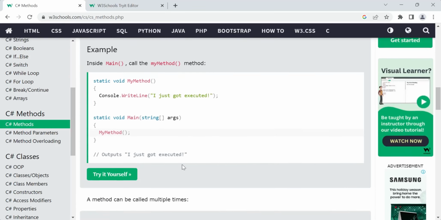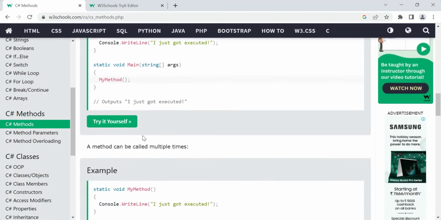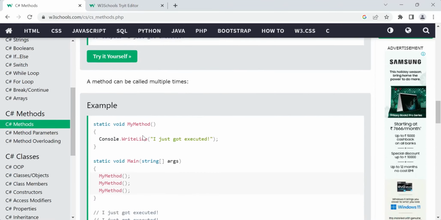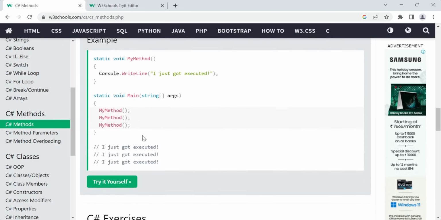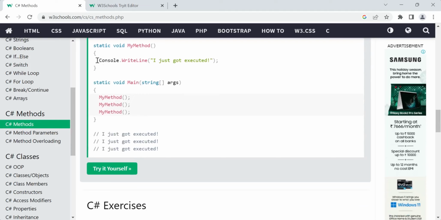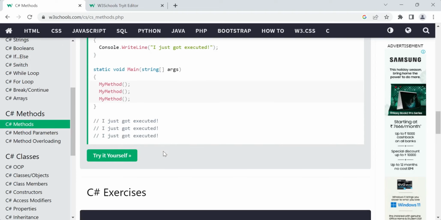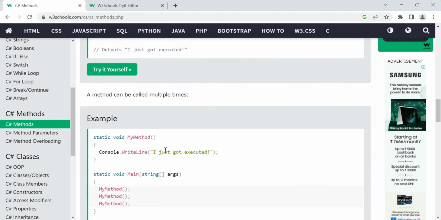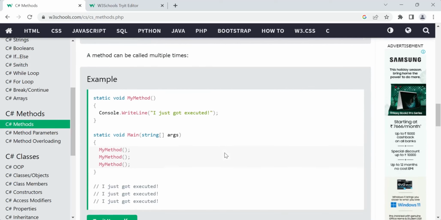You can also do any operations in the Main method, and whenever you require, you can just call your function. You can also call a particular method many times. Here you can see I have called it three times, so you will get the output three times. The first time it will print this, the second time it will print that, and the third time it will print again. Whenever you call it, the set of lines gets executed. You can write any set of lines, not only a single line. We can also do operations, or any code you write in that method will get executed whenever you call it.